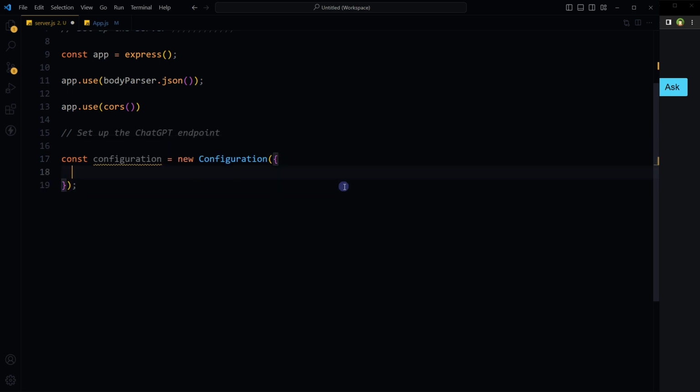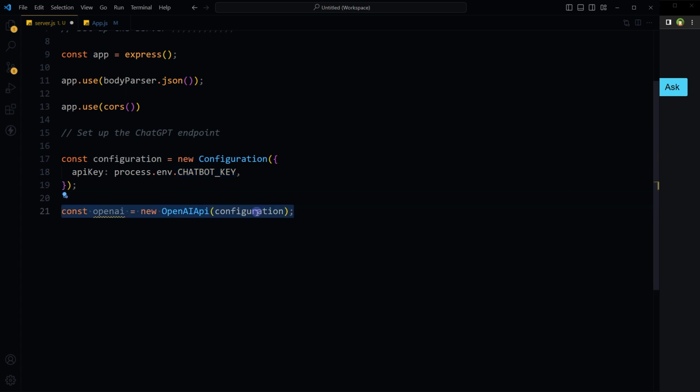To get the endpoint running, we need to set up OpenAI. Create a variable called configuration and set it equal to new Configuration, and pass it an object with apiKey. As the value, we will use process.env dot the API key name that we used in the .env file. Under this, we will create another variable called openai. Set this equal to the OpenAIApi object and pass it our configuration.